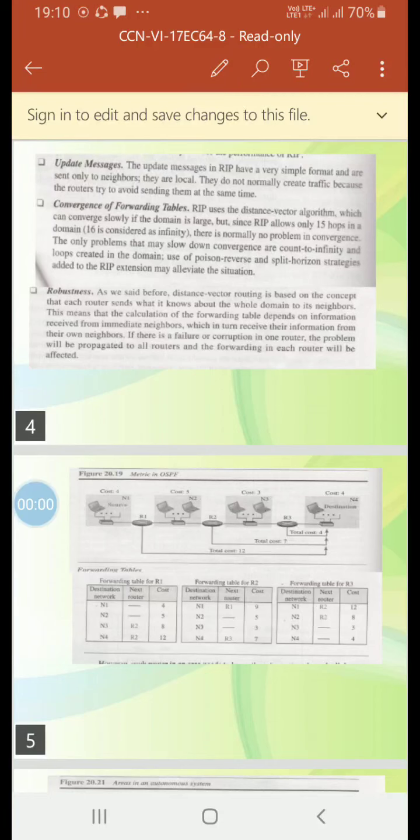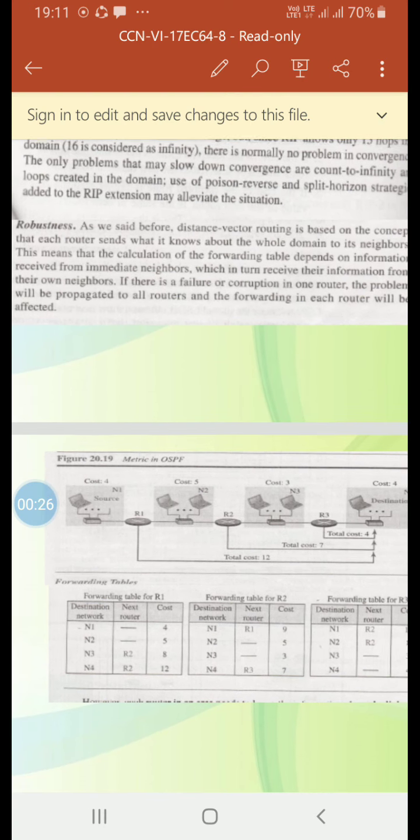Start with Open Shortest Path First, OSPF. It is also an intra-domain routing protocol like RIP, but it is based on the link state routing protocol. OSPF is an open protocol, which means that the specification is a public document. Next, we'll see about metric.